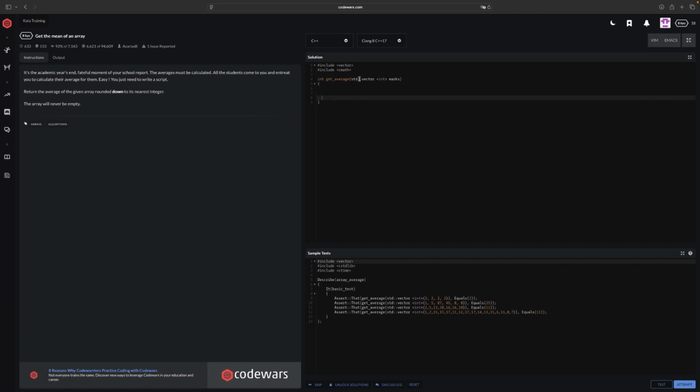Okay, so since we already get a vector which gives us the numbers, we don't need to create one. So let's just create a return answer, which will give the answer. But to return it, I'm gonna need to declare it. I'm gonna do it as a double, but then round it down. So we get the vector named marks.